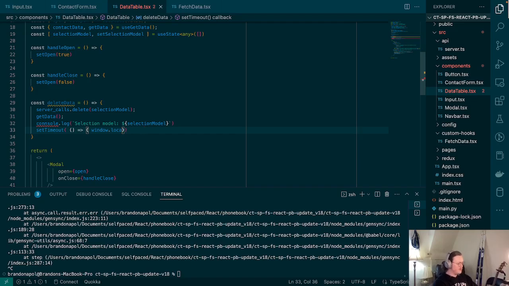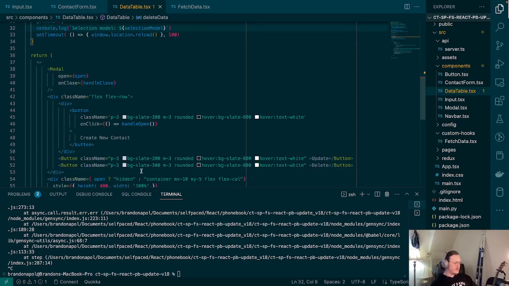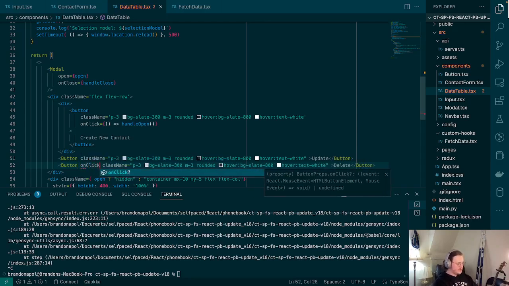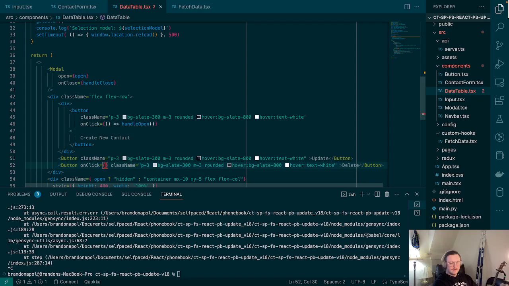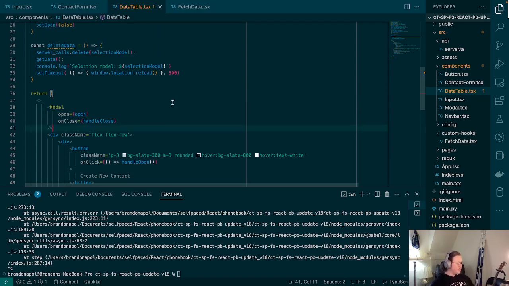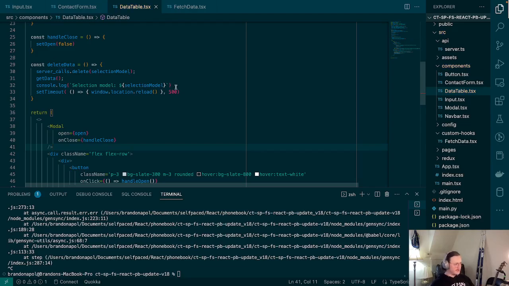Window.location, no. Reload, and then we're gonna say 500 milliseconds, just half a second of hanging out. That's not a real word. Got that. Cool. And now we're gonna come down to our button for our delete button, and on click, we're gonna set this equal to delete data, and that should work. And that should go away, and everybody should be groovy.